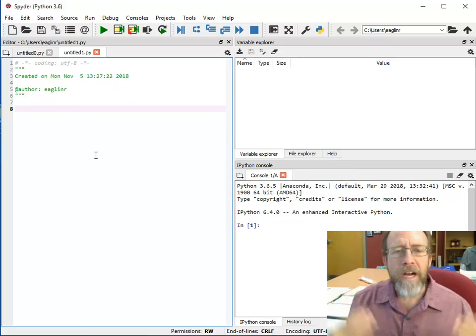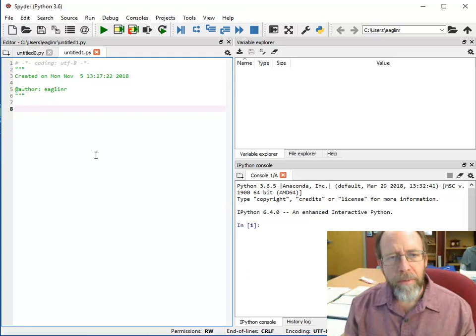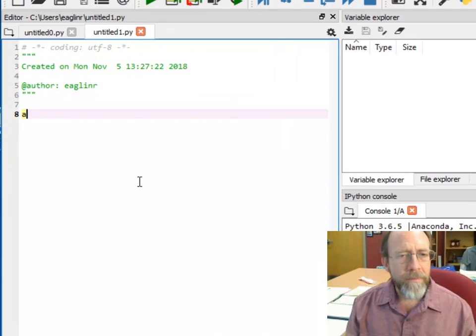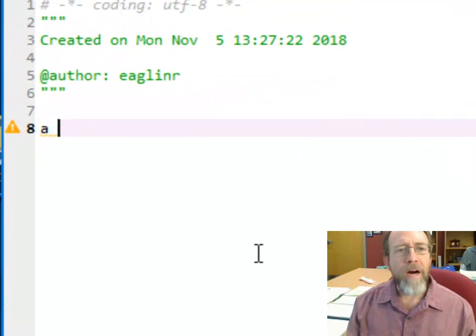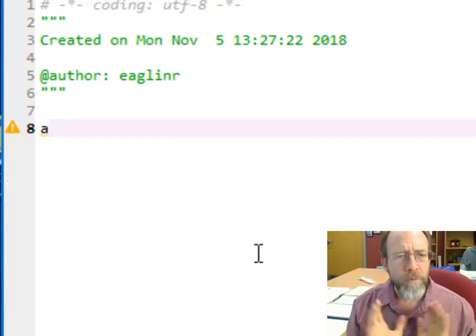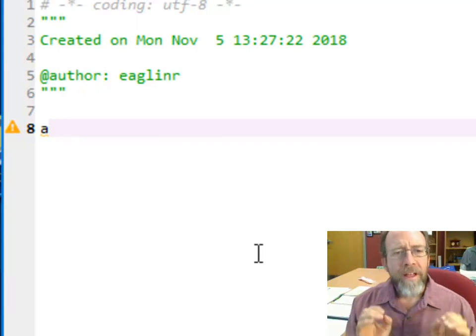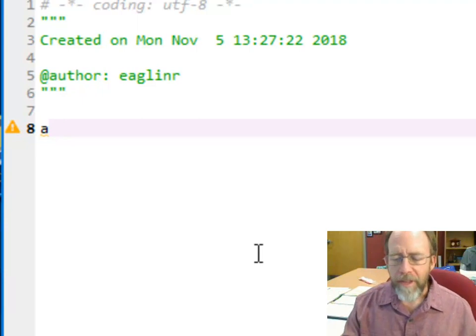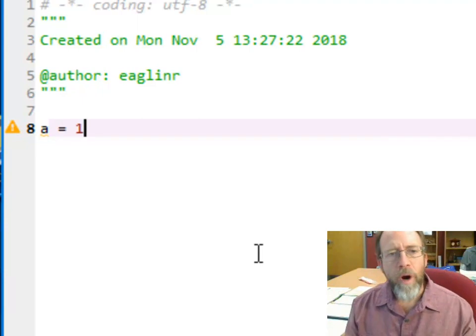Well, let's start off with the concept of a variable. A variable is going to have to be something like a letter. In this case, I used A. And it can be longer than A. I can make it A1, but there's rules to the naming of variables. But right now, let's just keep it simple. Any letter can be a variable name. And I'm going to set it equal to 1.